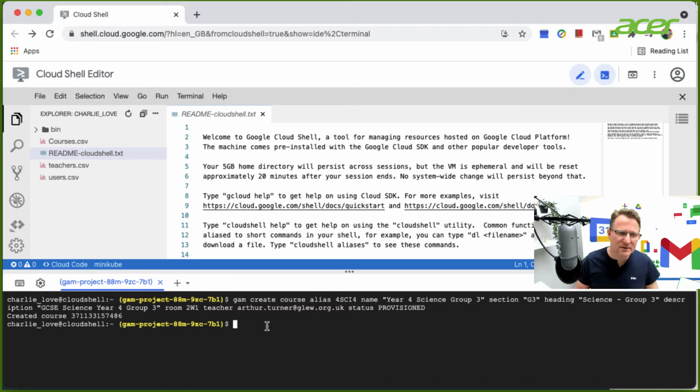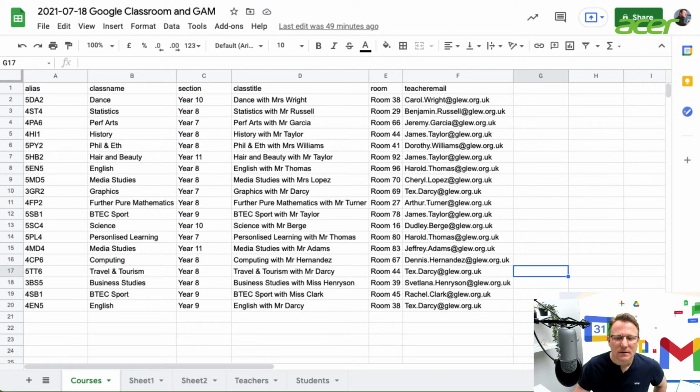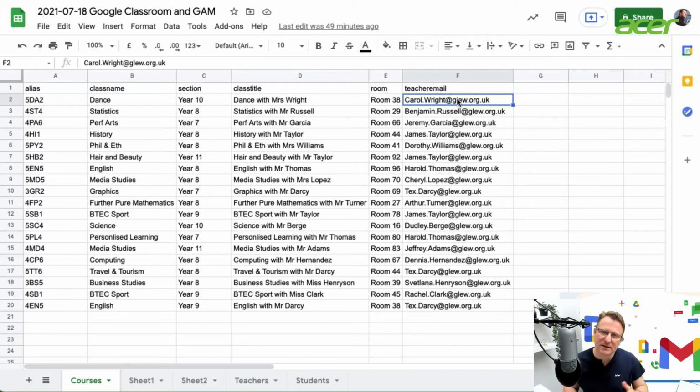Now I can scale this up to create multiple classes. So let's go back and have a little look at my CSV file for those classes. So this is my CSV file that I'm going to use to create all of these classes. I've got the aliases, the class name, the section, the class title, room, and the teacher email. This is the teacher who's going to own it. And so I'm going to use this information. I'm going to download it as a CSV and upload it into my Cloud Shell.